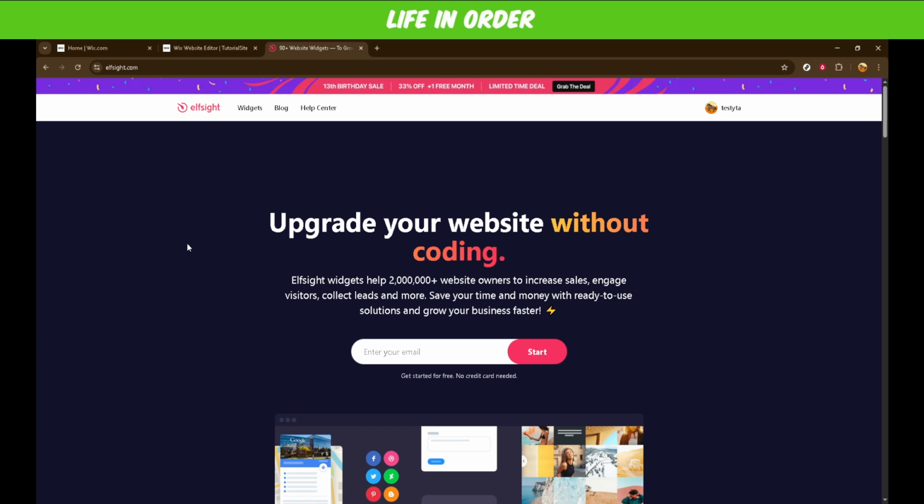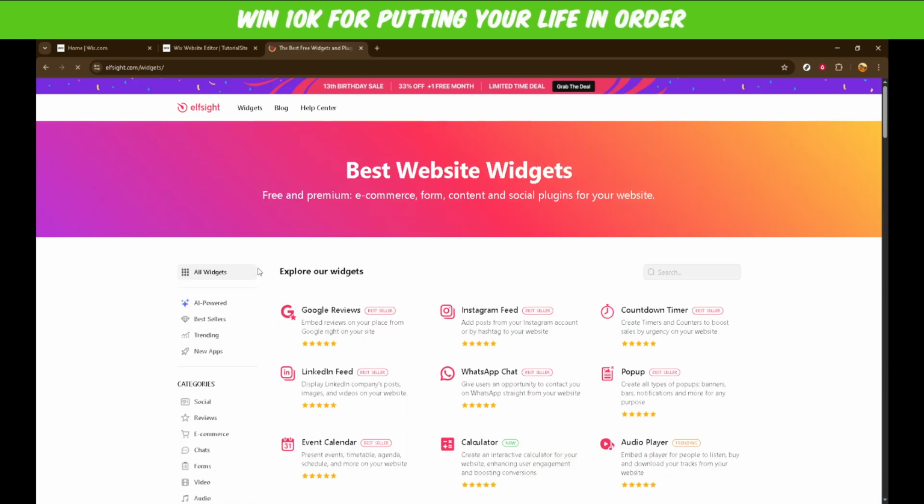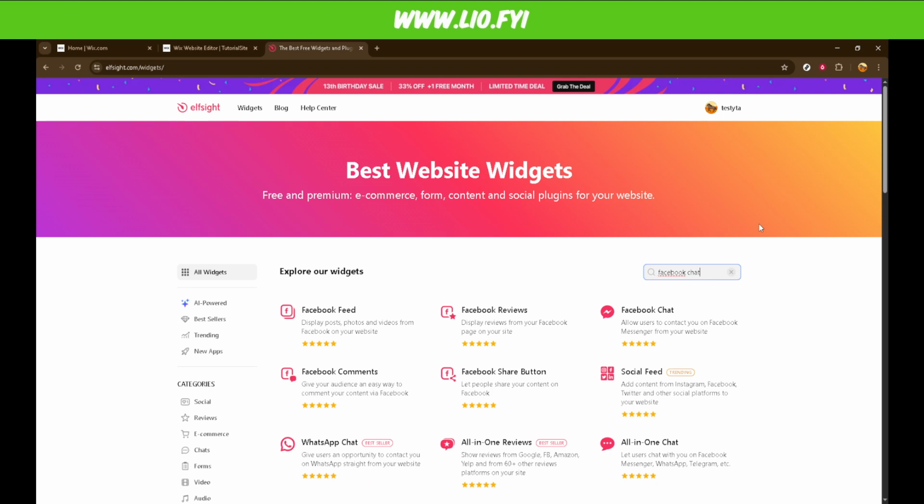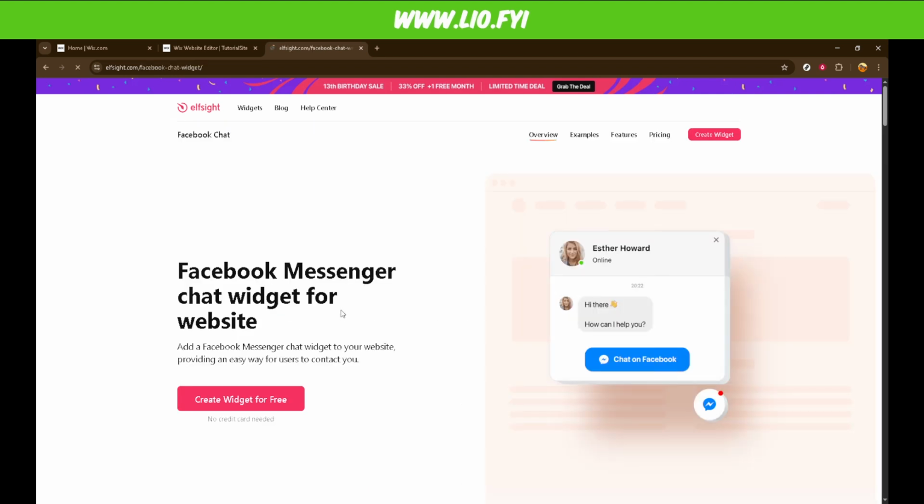Open up your browser and head over to the Elfsight Apps website. Once you're there, direct your attention to the top of the homepage and find the Widgets section. Clicking here will lead you to a selection of widgets that you can integrate into your site. Now, in the search bar conveniently located at the top of the widgets page, type in Facebook Chat. This simple action will help narrow down your options, making it easier to locate the specific widget we need.